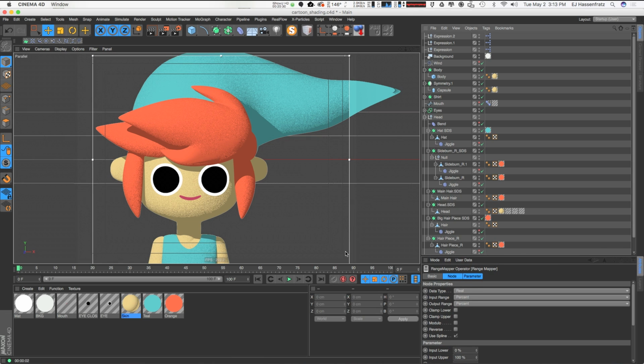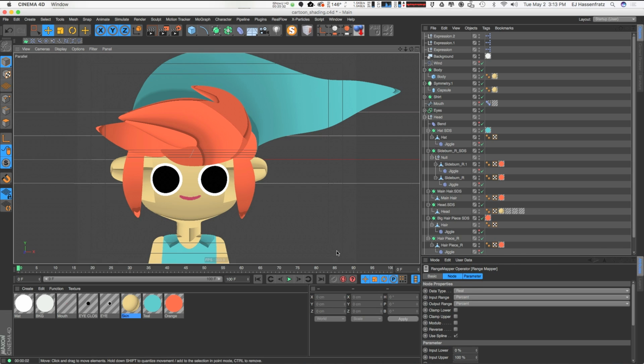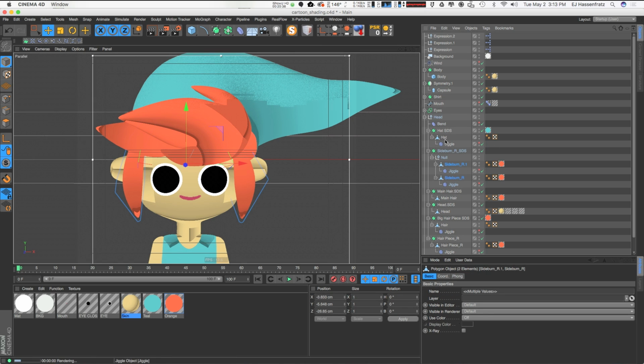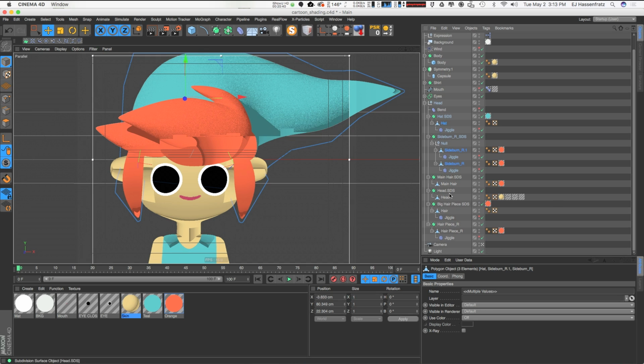So what I'm gonna do first is let's keep interactive render region on. And I'm just gonna go ahead and select all these objects that have the Jiggle Deformer on it already. So all of my little hair pieces here. And what I'm going to do is go ahead and store this as a selection, so I don't have to manually select all these objects again and again.